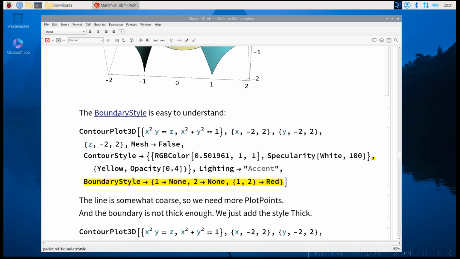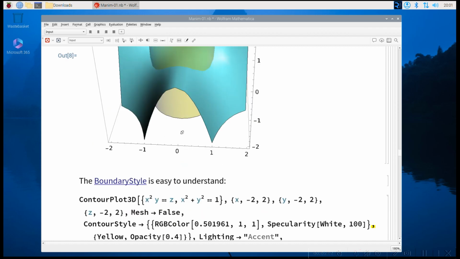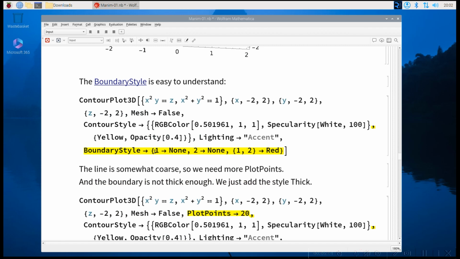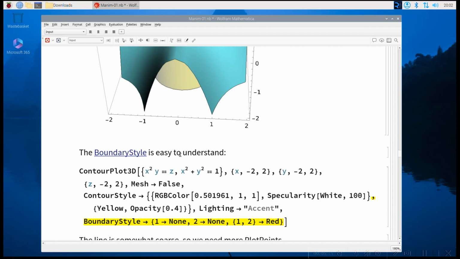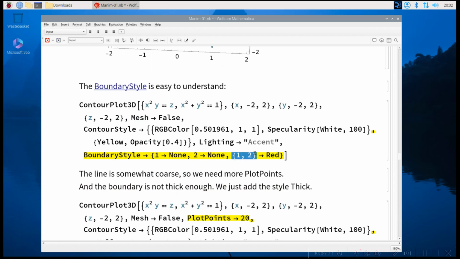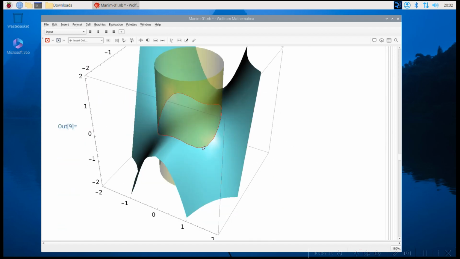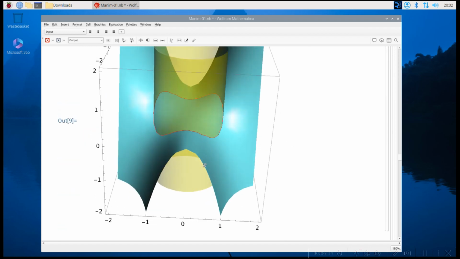Boundary style is what we want next. So we're going to do the boundary style, because we really want the boundary. And then we say, okay, the boundary style of surface number 1, there is no boundary here. If you want a yellow boundary here or a purple boundary, you get it right here. The cylinder, we also want no boundary. But the boundary between 1 and 2, we want red. And this is how easy you can indicate the boundary. Mathematica underwater completely finds out where these boundary points are. And let's see what it does. And indeed, we get them as a red line. We see the boundary here.